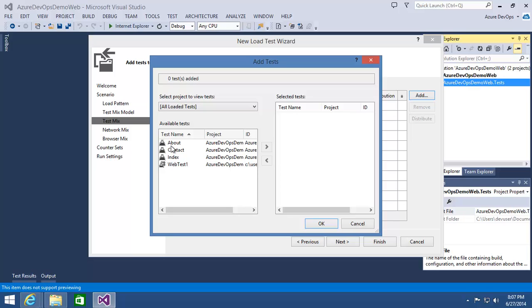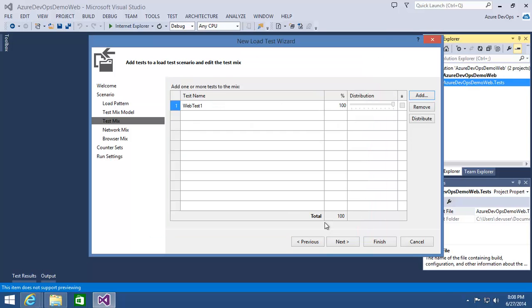And that's kind of why I wanted to demo it this way, so that you could see that you could run tests other than just web performance tests inside the load test. But I'm going to pick just my web test one and add that over and say okay. And since that's the only test that I'm running, it's going to run 100% of the time.